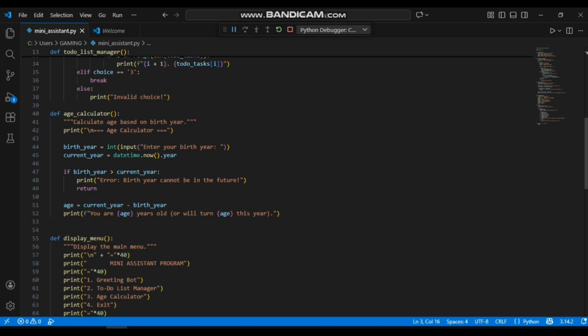So then after that, we have to validate first, so that way we can check. So we have an if here. If birth year is greater than the current year, so that's an error. So we print error, birth year cannot be in the future. So return.